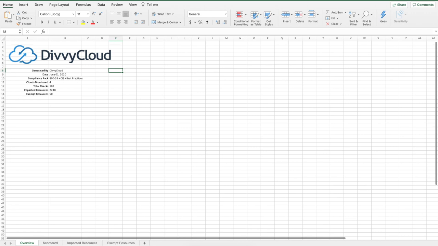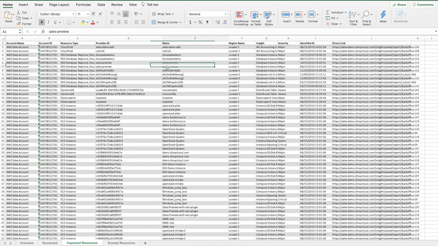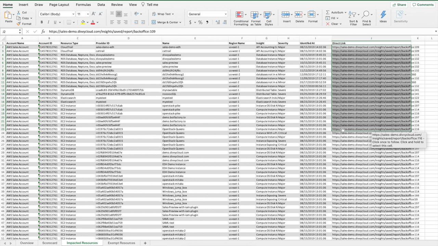And so with this, what you get is a view very similar to what we were just looking at, but now formatted for Excel. Got all the different checks here. Our impacted resources tab is our full list of all of the different resources that have issues, what those issues are, and also links to pop back into DivvyCloud if we need to dive in to do more forensics or anything like that. And lastly, something we haven't talked about yet, but we do support exemptions as well.